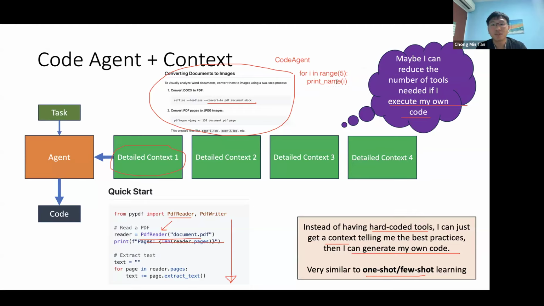So in this case, the print name function, you need to call it 5 times in 5 separate steps of the agent. But if you do it in code, the agent can typically just run a for loop in the code itself. So with just one step, which is the code output, you can execute all the functions all at the same time.